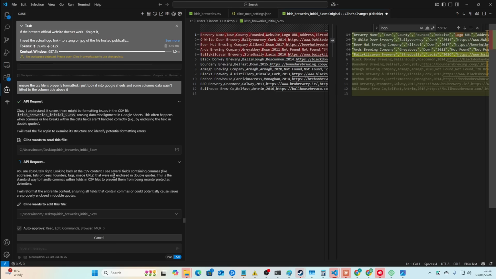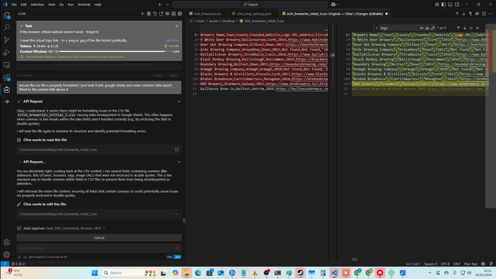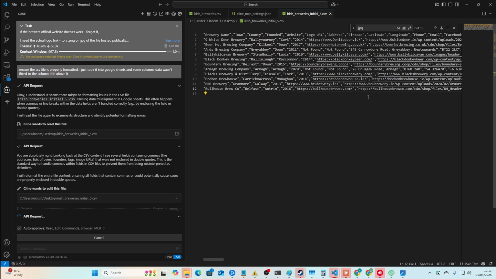So I've just asked CLINE and Gemini quickly to reformat this entire document. The reason is some of the things themselves had commas in, which was causing a misformatting. So it's adding these literal marks, speech marks, in order to say that this is the column, and if there's a comma within this, then it doesn't count, right? So now we've got 12 breweries.